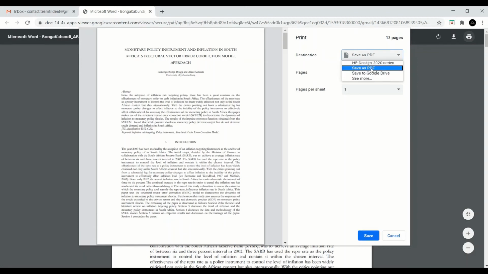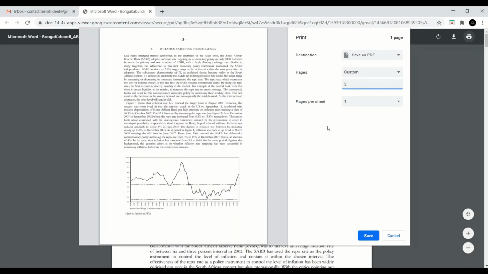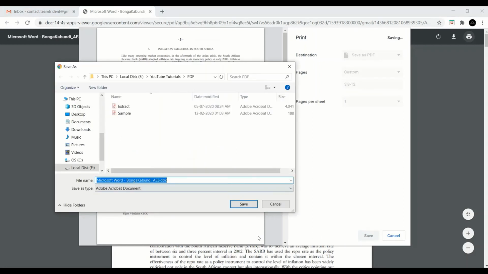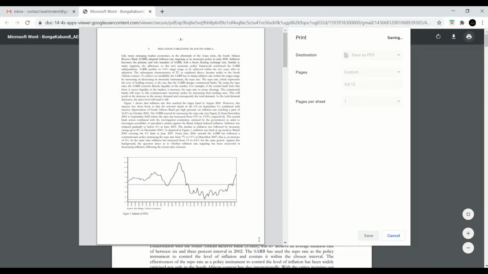In destination you can simply select Save as PDF, and in pages you can select custom pages, and here you can give the page numbers from which you want. This time I'll try a different format. Say I want a single page 3, and then, say, page 8 to page 12. This is the format I want, and then you can select how many pages per sheet you want, and then you simply click on Save. Again, they'll ask you for the destination, so give whatever destination you want. I'm giving extract 1 and saving it.